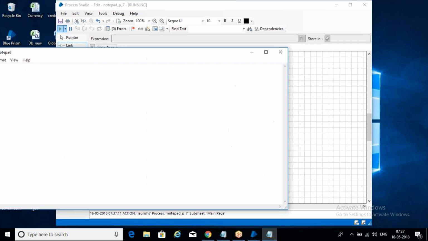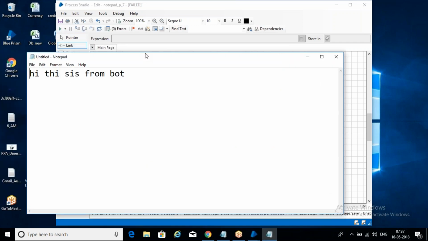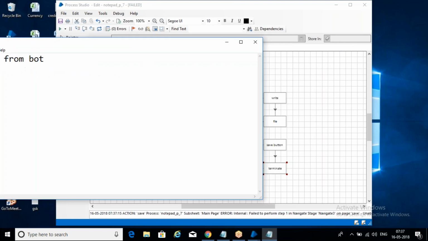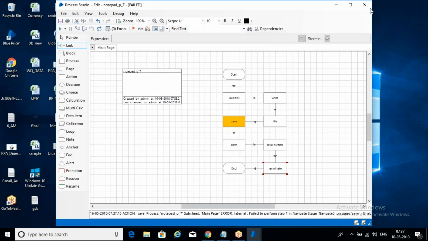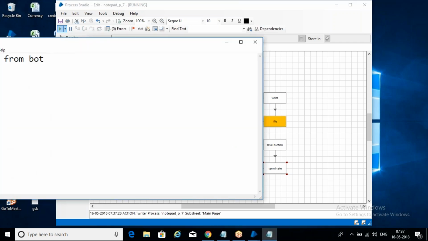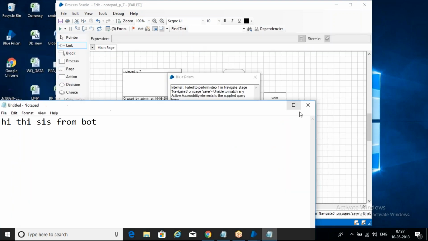Observe this. Sorry, I moved it. That's why it is not picking. Reset, run. It's pointing somewhere else.